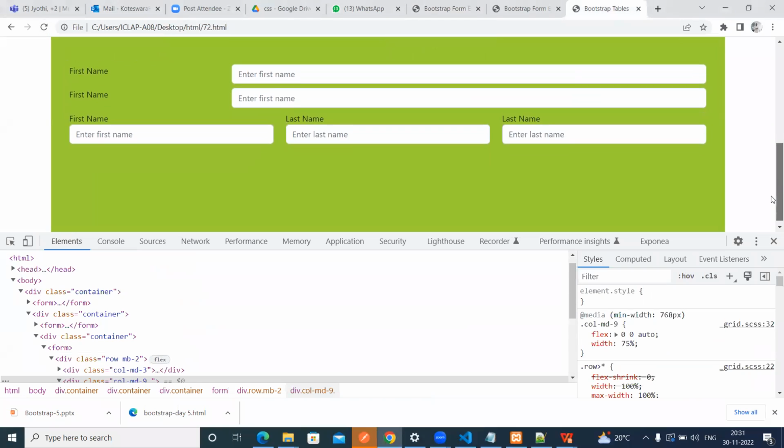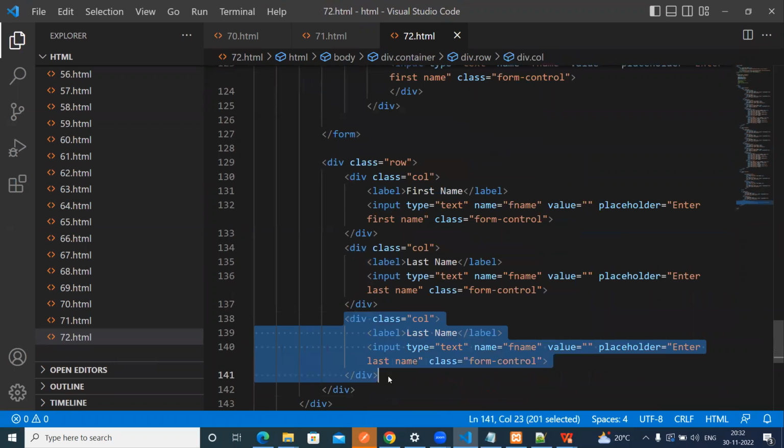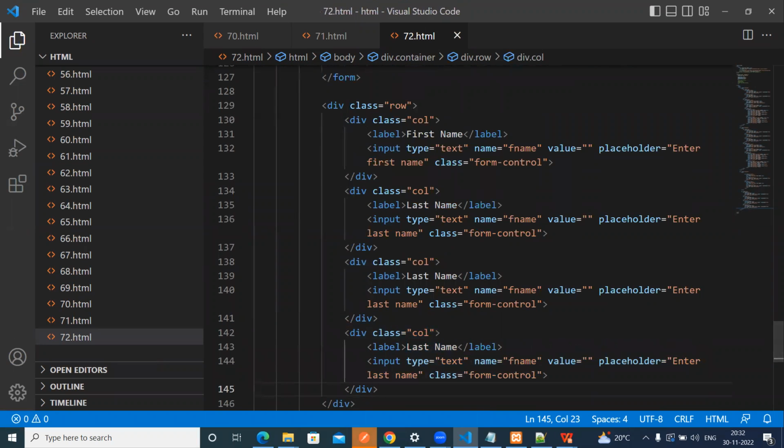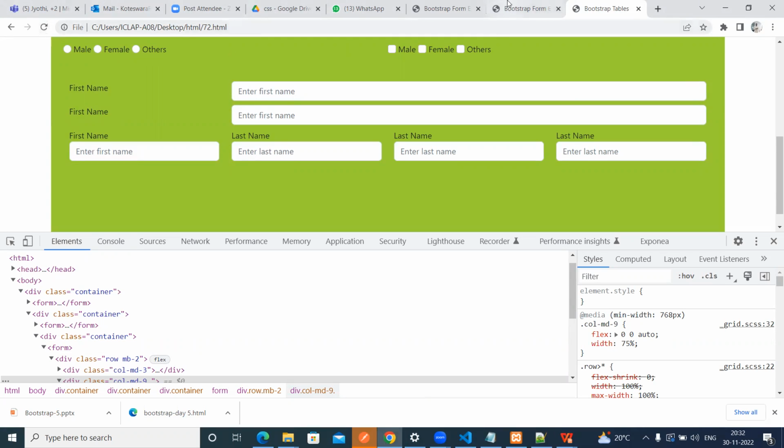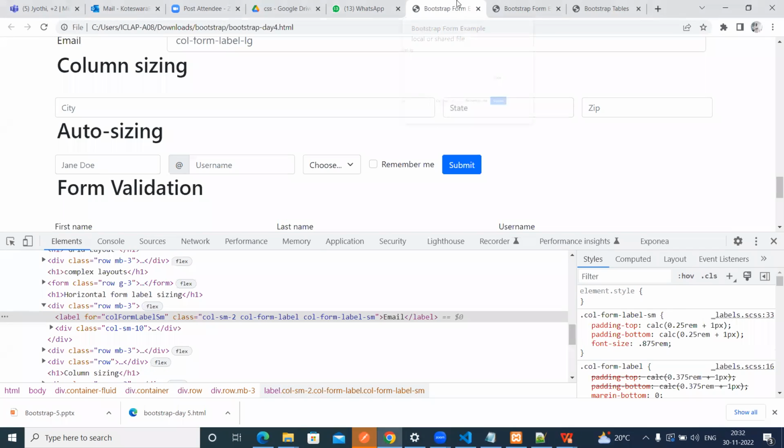We can add any number of things. So when we create another one, it is automatically decreased that way. Okay, so 4. So if you want to place the 6, we can place a 6. Okay, so that is the column sizing.